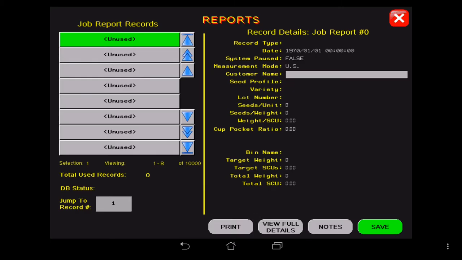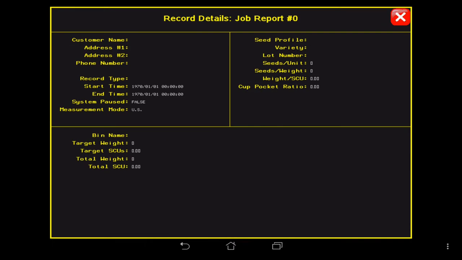On the view full record details, the only extra stuff that you're getting with this is, so for a customer name, you can actually save an address and a phone number if you so choose, which it will display all of that information, as well as giving you a start and an end time instead of just the start time.